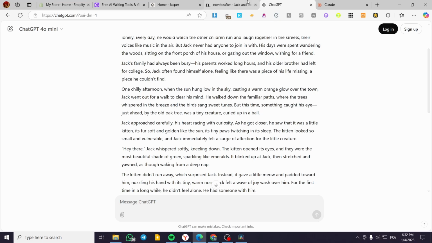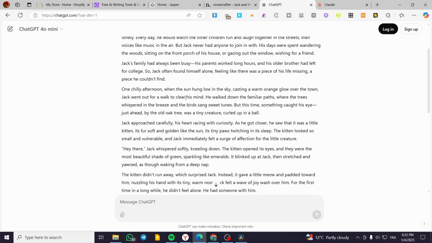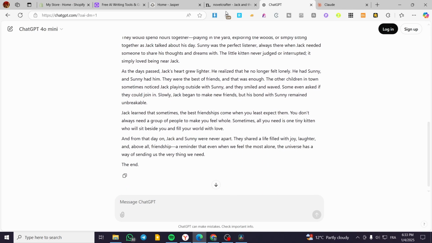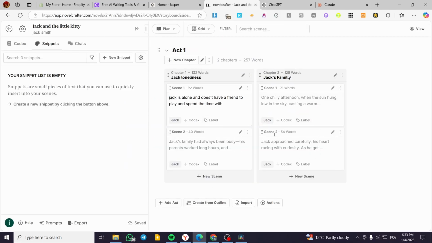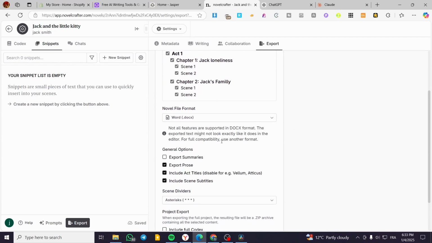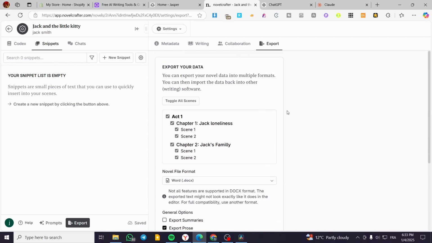Make sure that you have at least set up Novelcrafter, put your ideas in here, maybe put some scenes, maybe added or modified some of the paragraphs that the AI chats have given you. And with that, you're going to export your project as a Word file, for example, Markdown or HTML, and then you are going to have it.